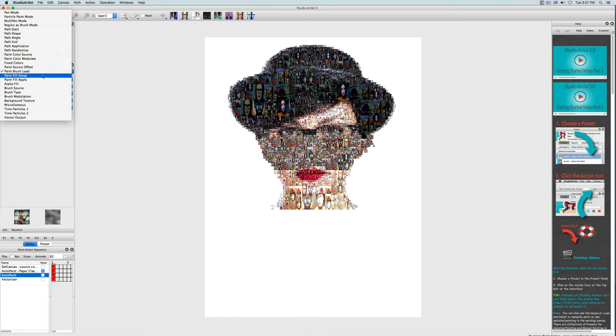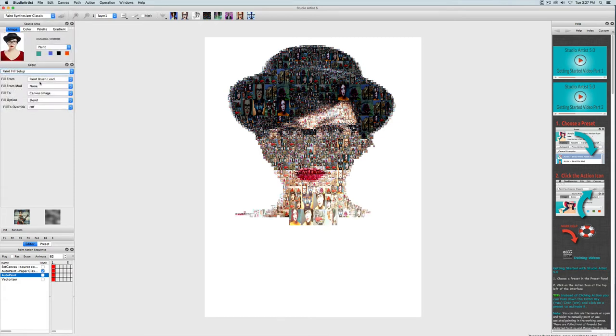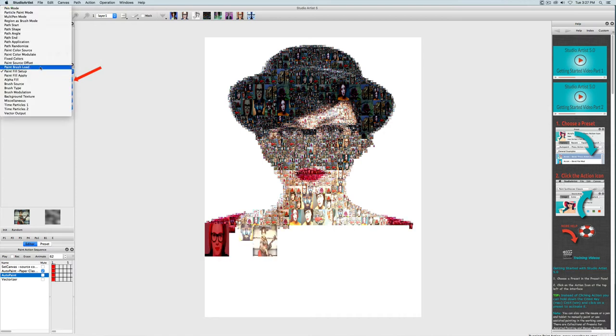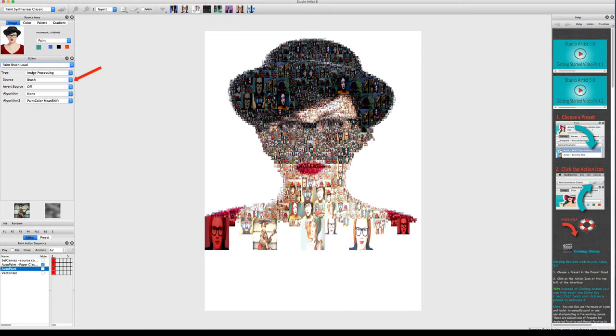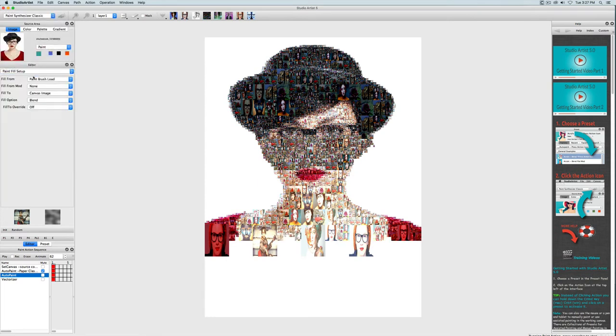The next important setting for coloring photo mosaics is the paint fill setup. Right now this is set up to fill from the paint brush load that we were just talking about. And paint brush load is pointing to the paint brush, which is pointing to the folder of images which are being colorized using the source image colors.